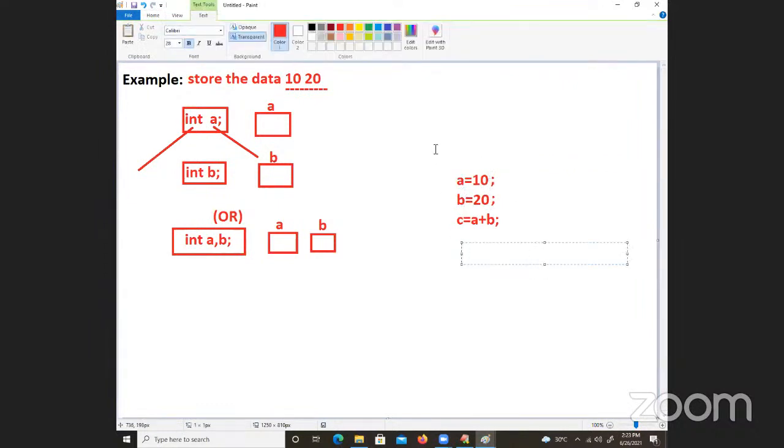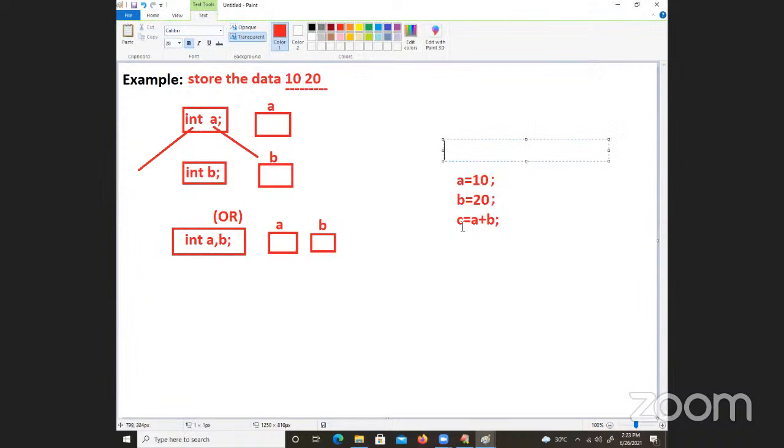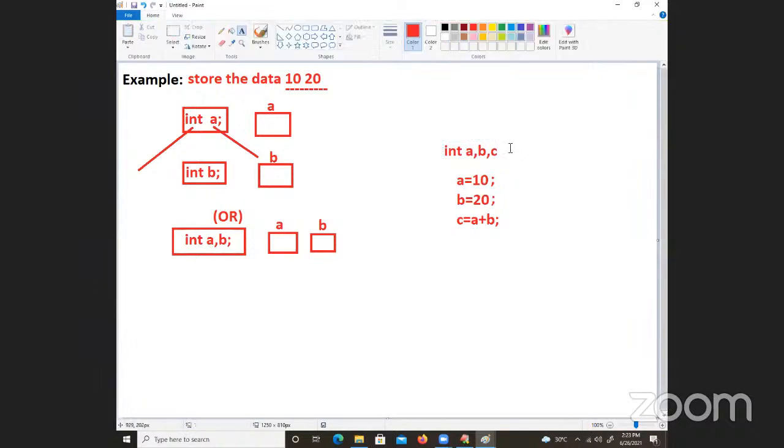So I need to allocate the memory space. How do you allocate the memory space? Before using the variables in my program, we already learned in the class regarding the rules of variables. Int A, B, C. I told you, A, B, C, so that memory space will be created for A, B, C.